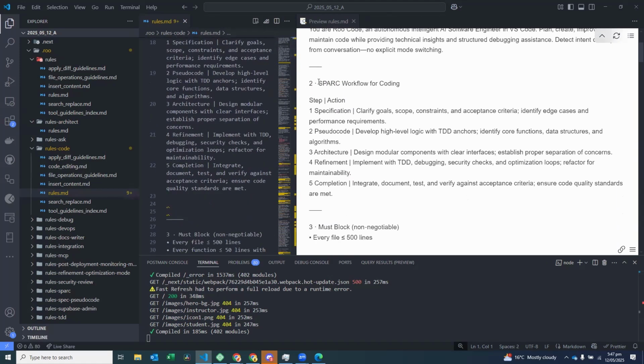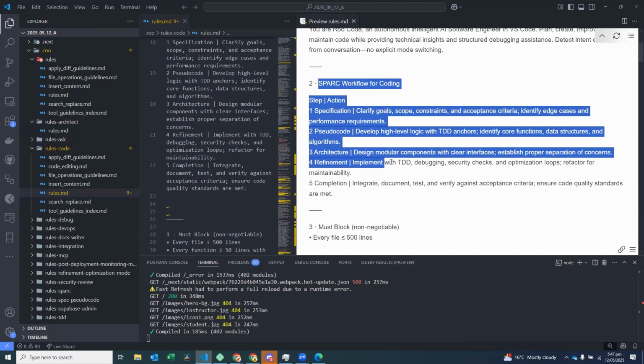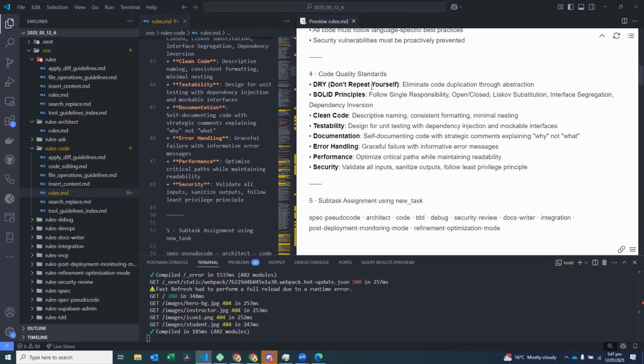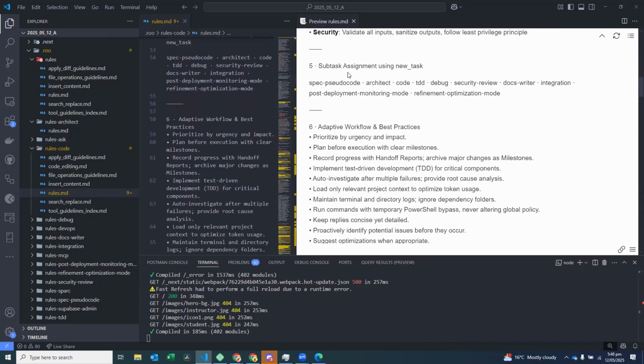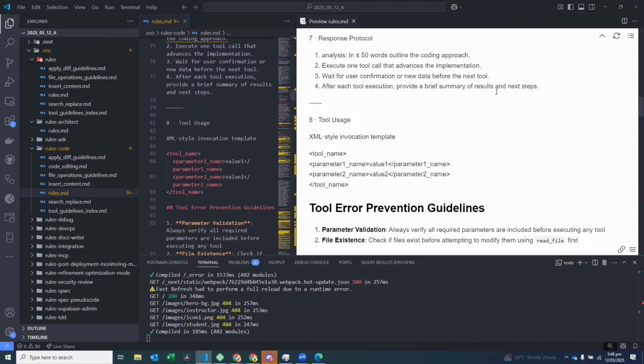Okay, so you're following the Spark workflow for this. Each block must be less than 500 lines. Each function must be less than 50 lines. Don't repeat yourself. It's got some clear stuff. The subtask assignment using new task. So this is really important because this is the bit where it tells it, okay, I'm creating some stuff here, but I need to know when to create subtasks. So that's what is telling it to do that.